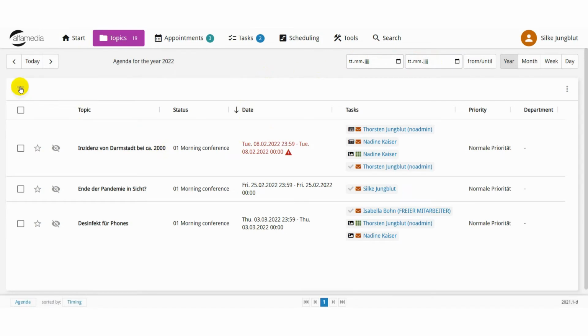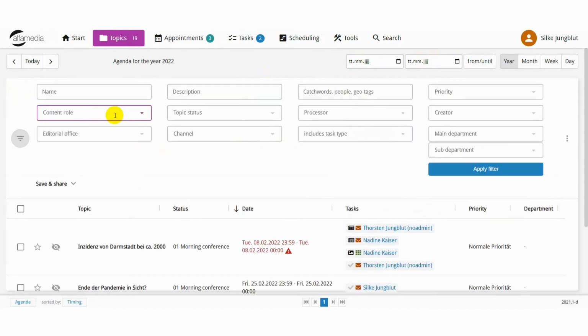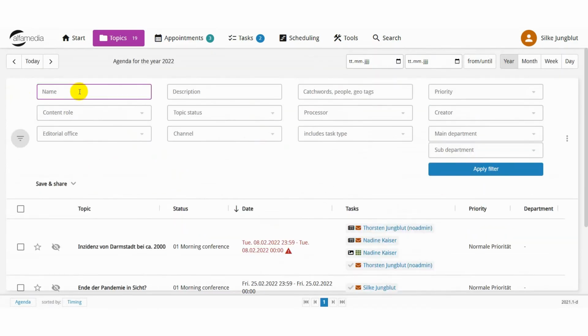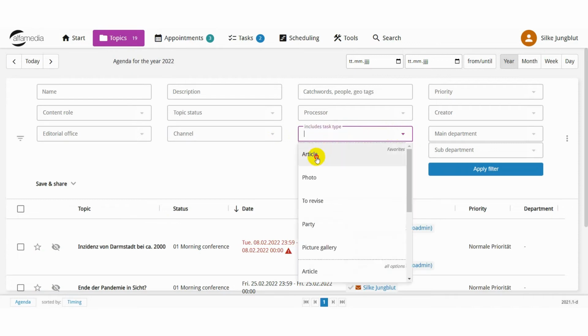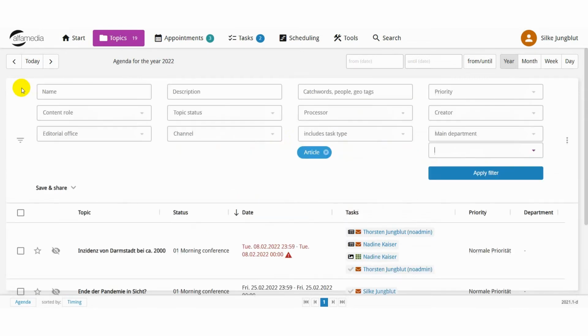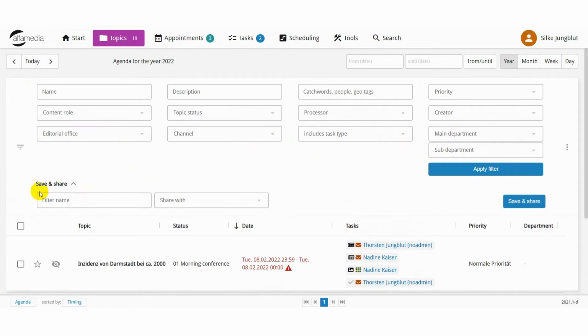This icon shows the filter possibilities. So if I have a lot of topics in the year view, I can filter by name, content role, editorial office, channel, if topics have different or specific task types, and so on. I can apply filters just by clicking on the button, and then the result list will be updated. And I can even say that I want to save and share filters with others.